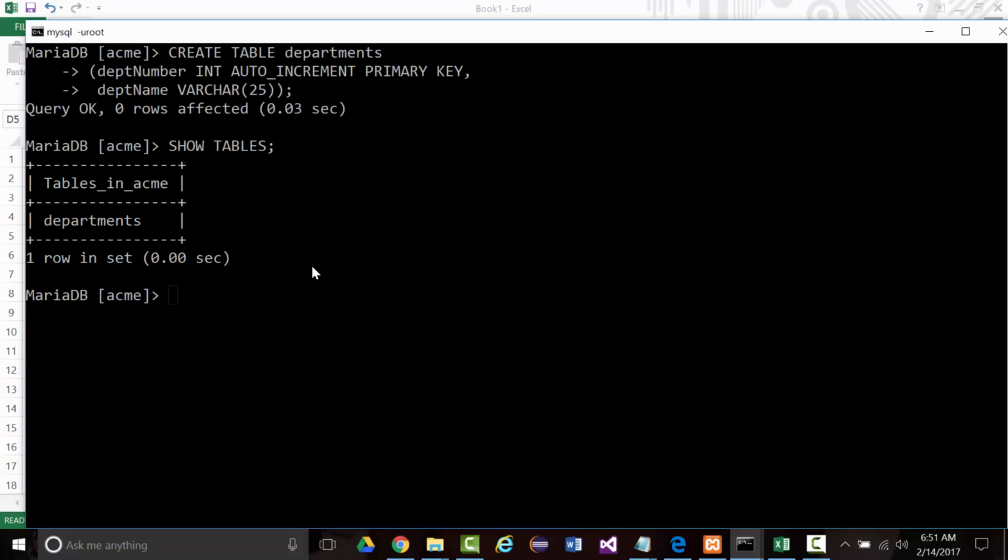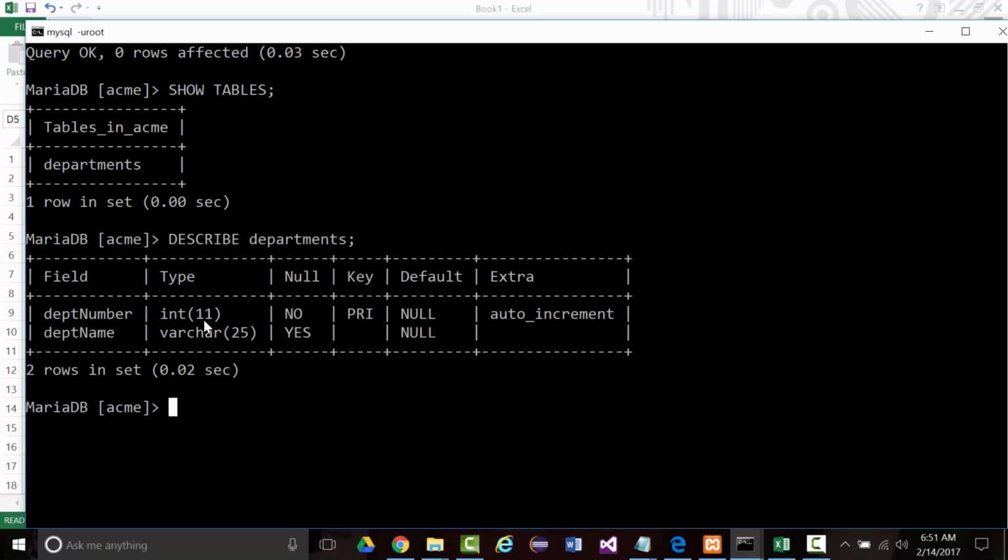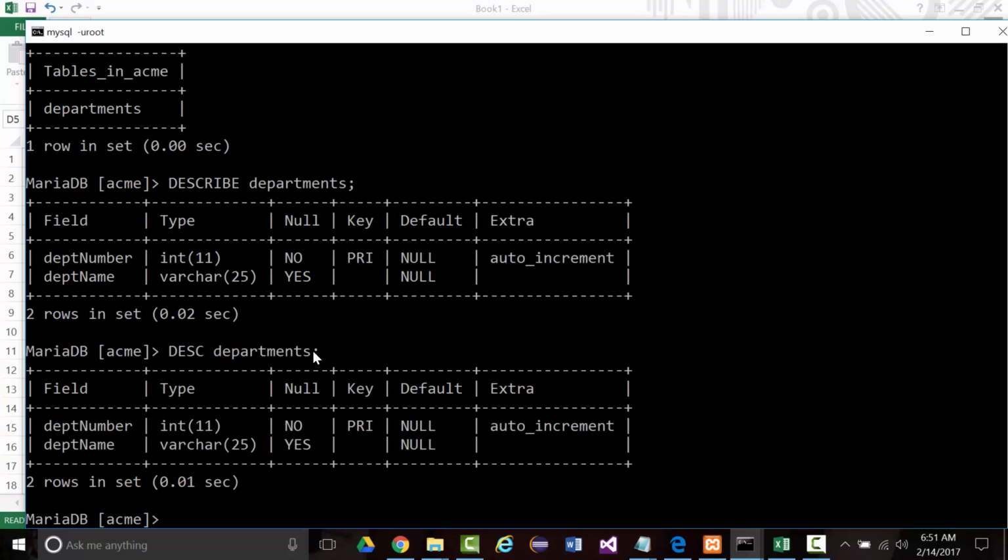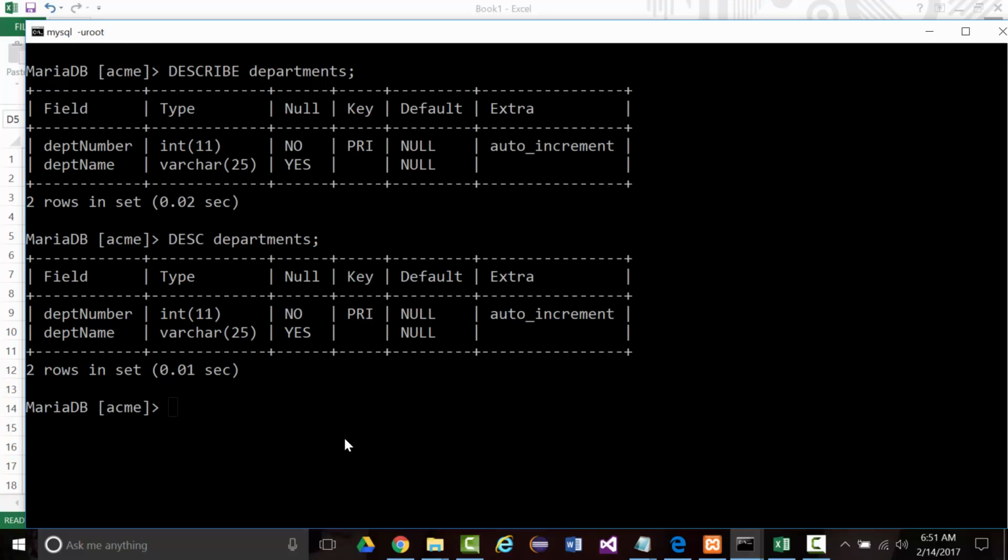If I want to get a description of the schema, so what the table looks like, I can type in describe departments, and there it is. When you've got long commands like describe, typically it'll also work if you just put in the first 4 letters. All right, so I get the same results in both cases.